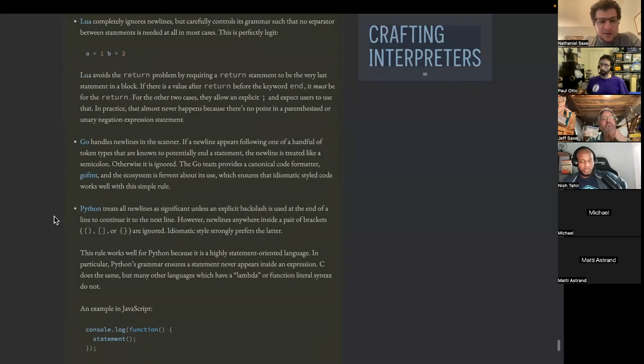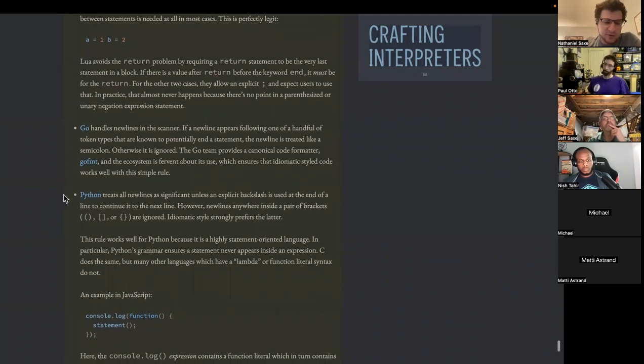Go handles new lines in the scanner. If a new line appears following one of a handful of token types that are known to potentially end a statement, the new line is treated like a semicolon. Otherwise, it is ignored. The Go team provides a canonical code formatter, Go format, and the ecosystem is fervent about its use, which ensures that idiomatic styled code works well with this simple rule.